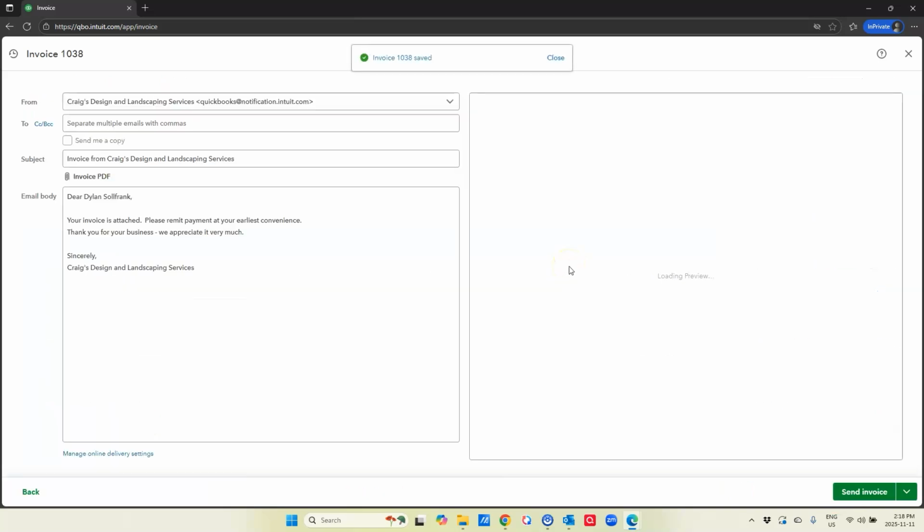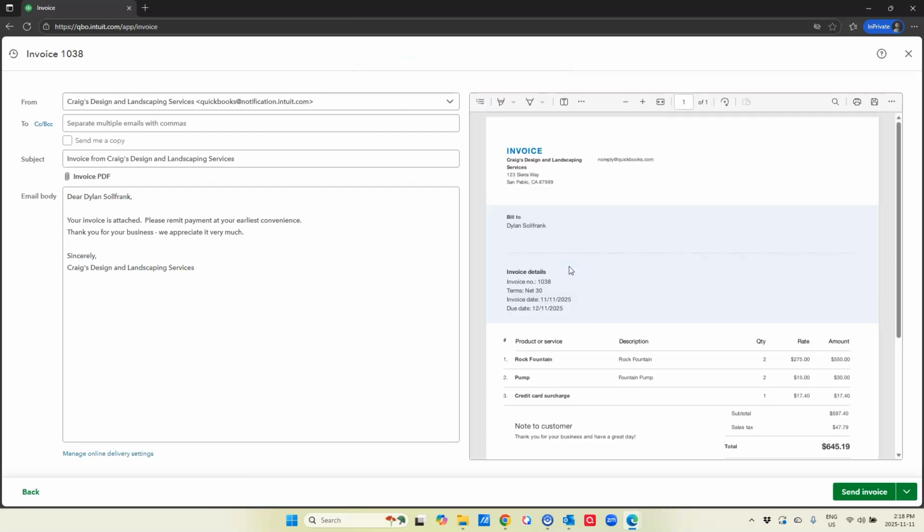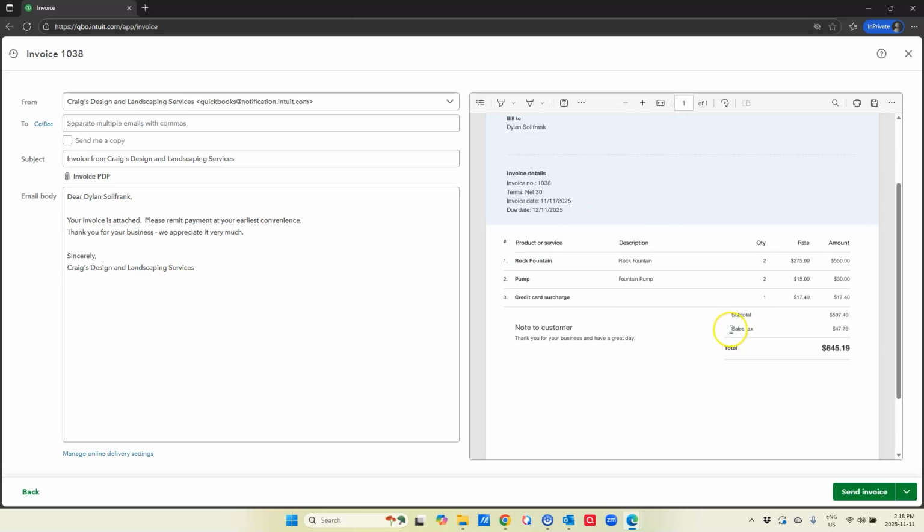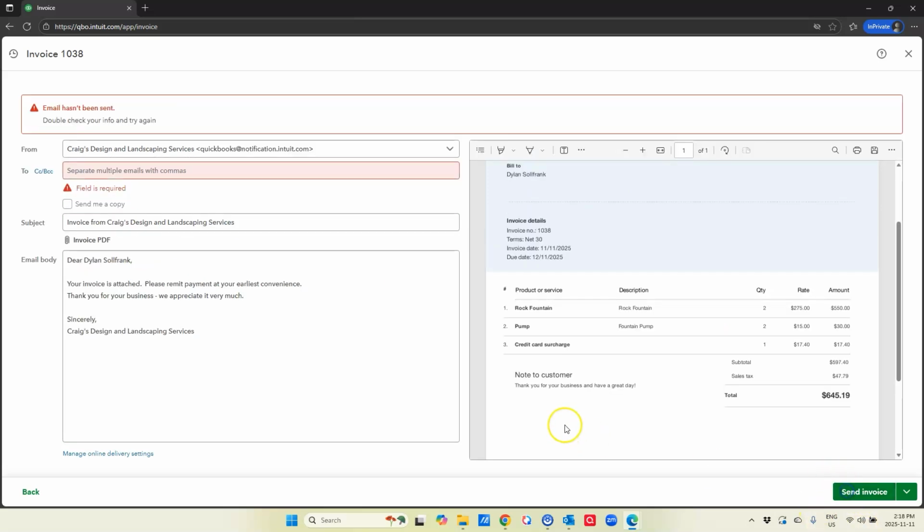And this is one of the not so bad things about the sample company. It does enable us to at least pretend to send something. So, dear Dylan, here's your invoice. And you can see it's got all of these sections here, and Dylan will receive it. We hit send the invoice, and it won't do it because it's the sample company, but we've saved it. I think we've saved it.